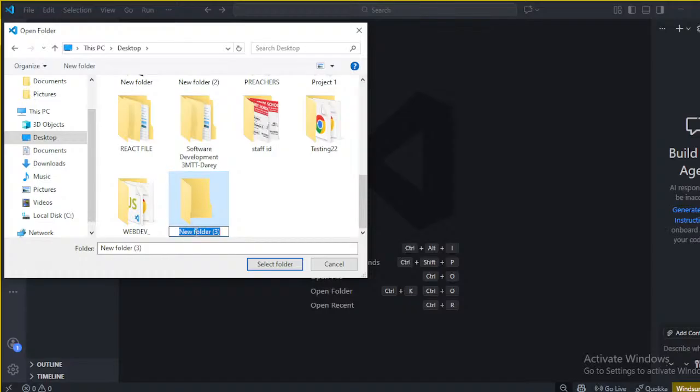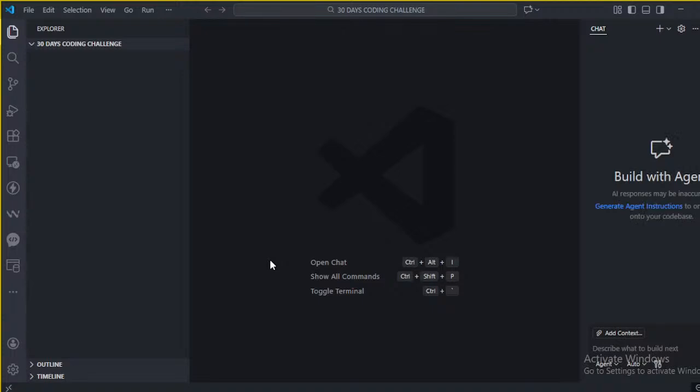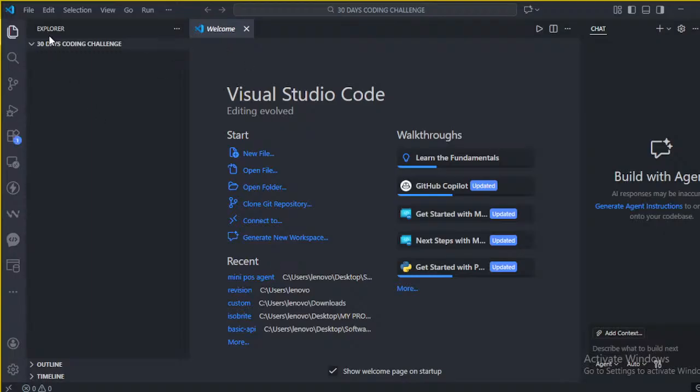I'll change the name to 30 days coding challenge. When I'm done, I'll click on select folder. I click it again and voila. So here we have our folder created. You can see it right here, and it is showing on our VS Code.